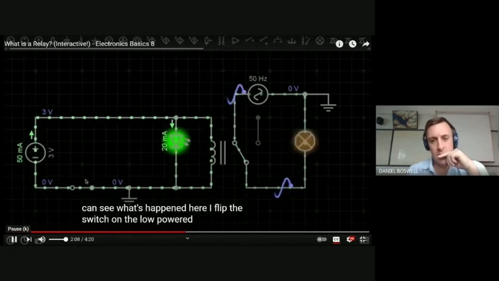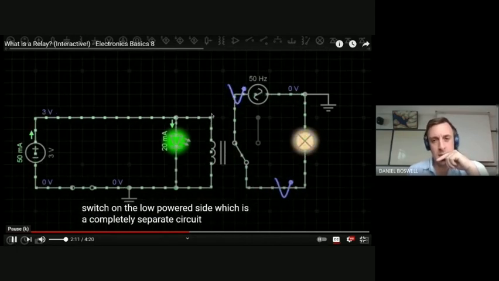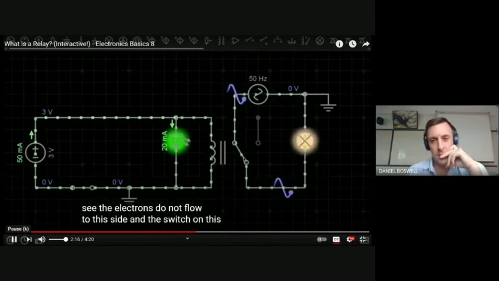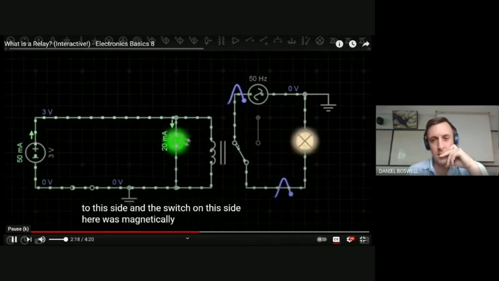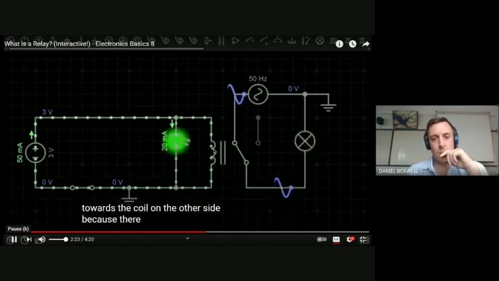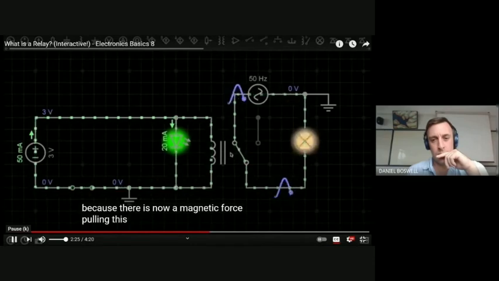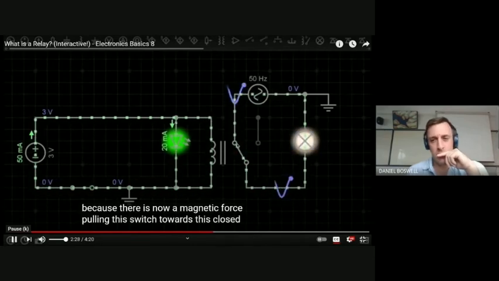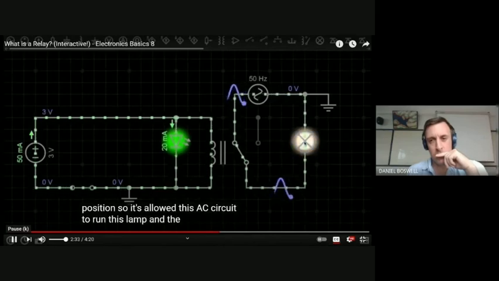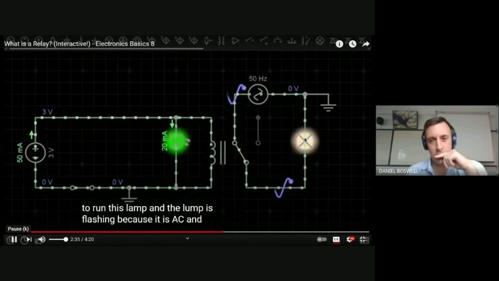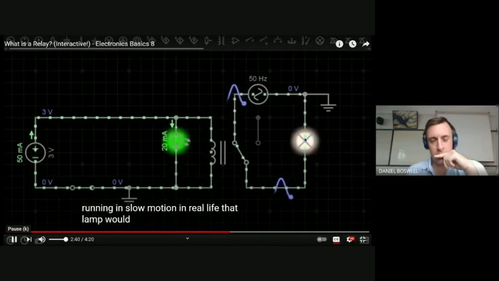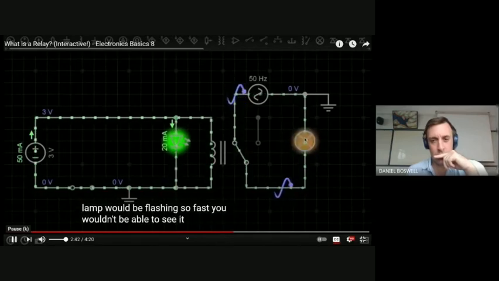So you can see what's happened here. I flip the switch on the low-powered side, which is a completely separate circuit. You can see the electrons do not flow onto this side, and the switch on this side here was magnetically attracted towards the coil on the other side, because there is now a magnetic force pulling this switch towards this closed position. So it's allowed this AC circuit to run this lamp. And the lamp is flashing because it is AC and it is running in slow motion. In real life, that lamp would be flashing so fast you wouldn't be able to see it.